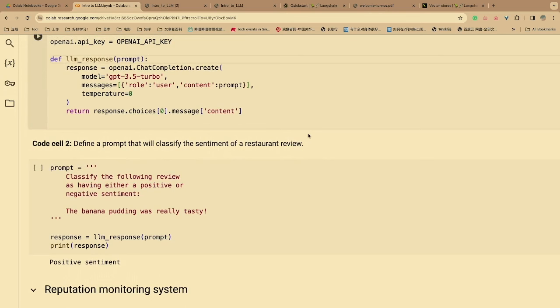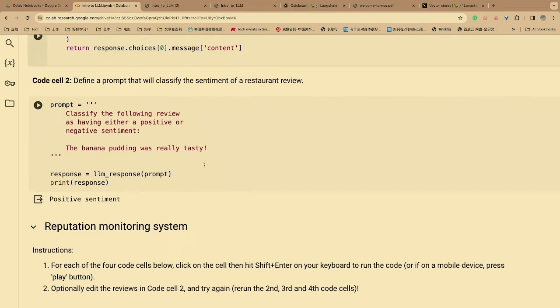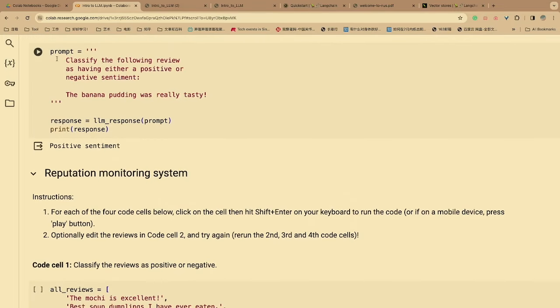And OpenAI has a completion API to predict the next word. This is the API used to generate the response. And temperature zero actually means to not hallucinate at all, just produce the most accurate answer. So with this prompt, the banana pudding was really tasty. It's a positive sentiment. It produced the correct answer.